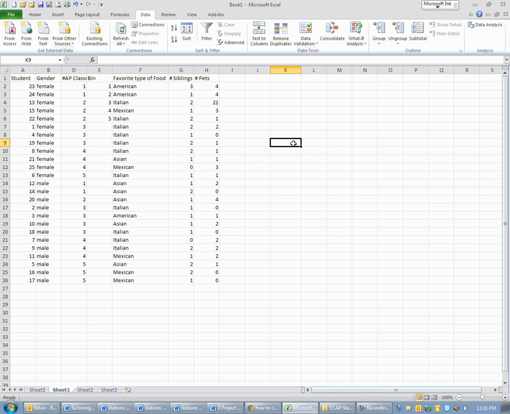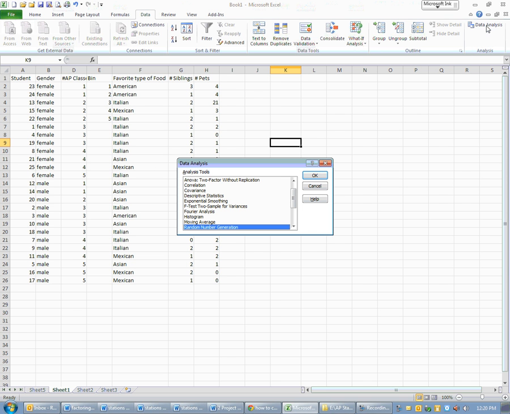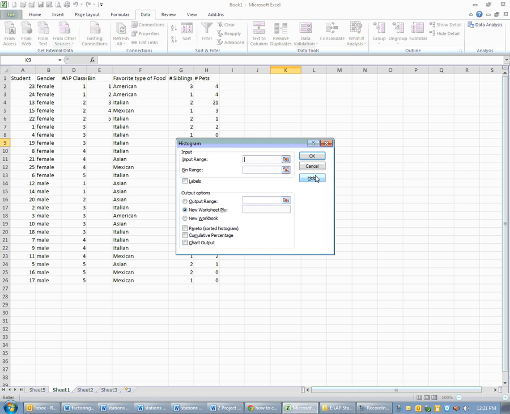So at this point, I'm just going to move my cursor somewhere else in my document, and I'm going to go ahead, make sure I'm in the Data menu, and I'm going to click on Data Analysis. And it should be there now because we've added it in. Now I'm going to click on Histogram and hit OK.